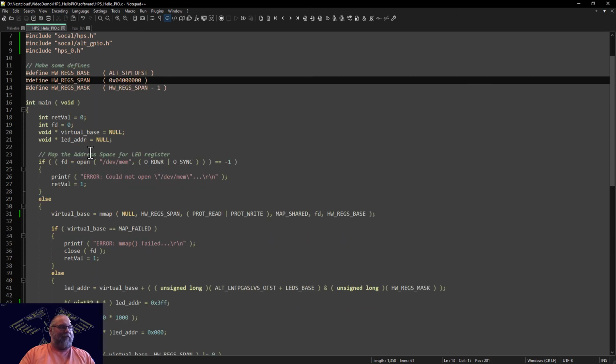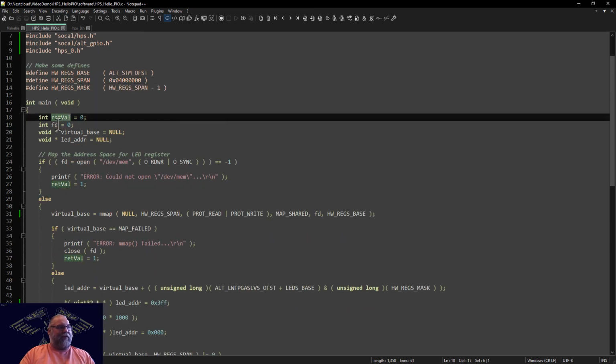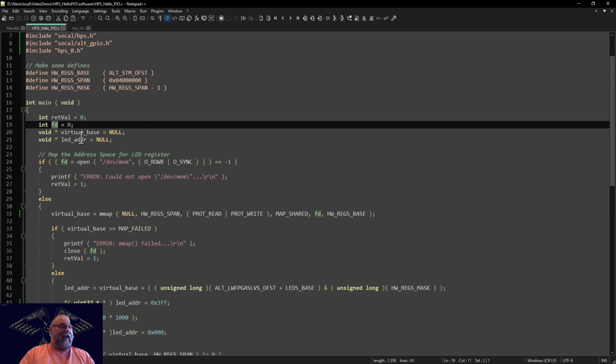Next, we need a few variables, right? So we're going to create a return value. We need a file descriptor. And we need a couple pointers for our virtual base and our LED address. So first step is to try and open devmem into our file descriptor. We're going to open it for read-write and for sync. And of course, if that fails, we're going to just error out of the program.